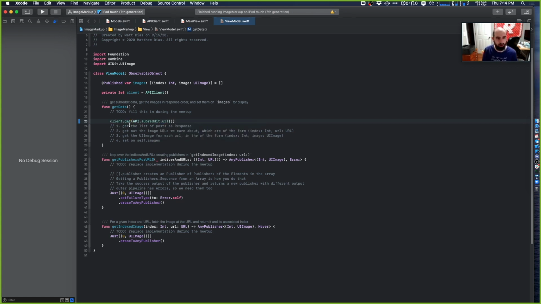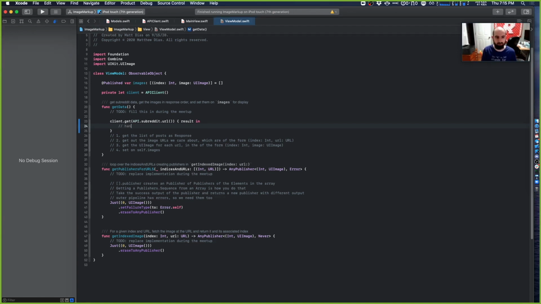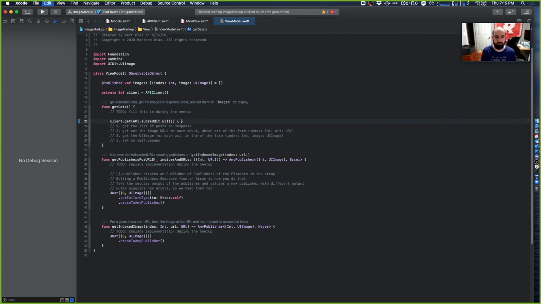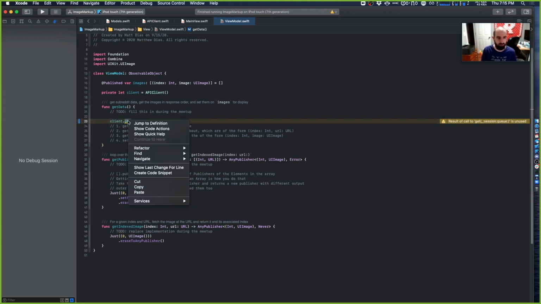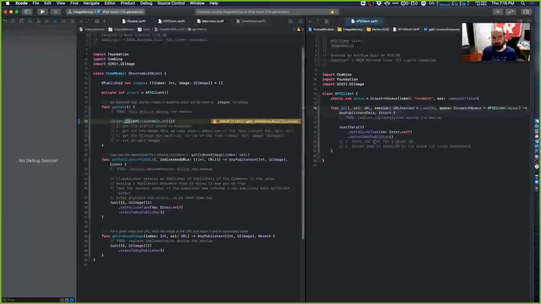And you might normally expect this in pre-Combine days to have a result in, and then handle result. And that's not how we're going to do it with Combine. So the way Combine works is this function here. If we jump to definition, I held the option key to open it in the other window here. So get returns an AnyPublisher generic over data and error.